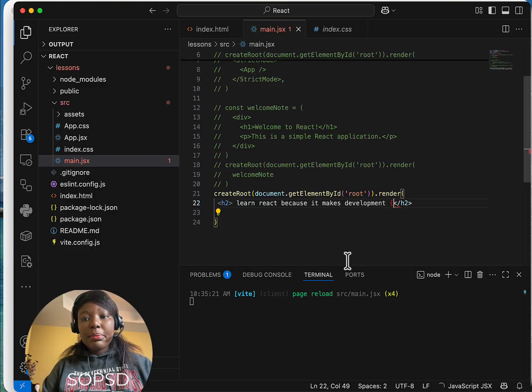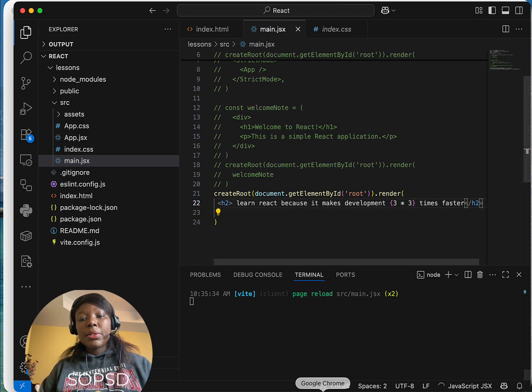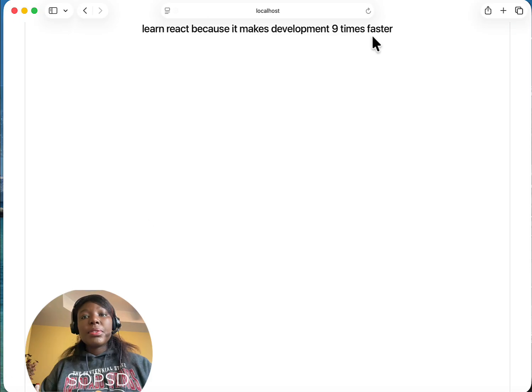So we'll put a curly brace. So this is an expression I want to write. So it makes development 3 times faster, something like this. So we see how expression is used. When we go back to our web page, we've seen that it updated instantly to change that.